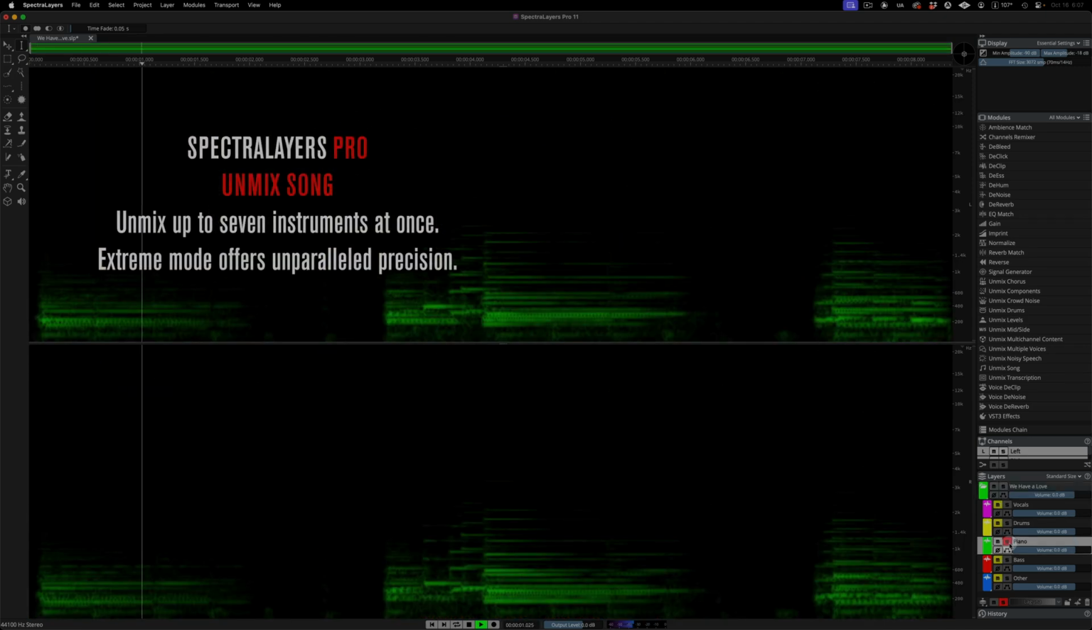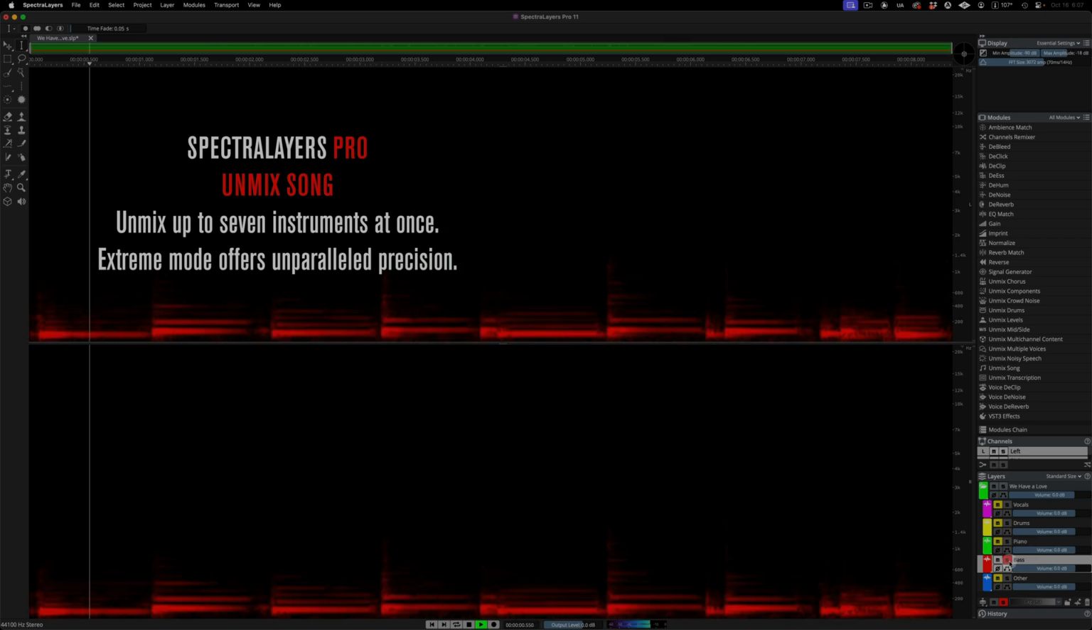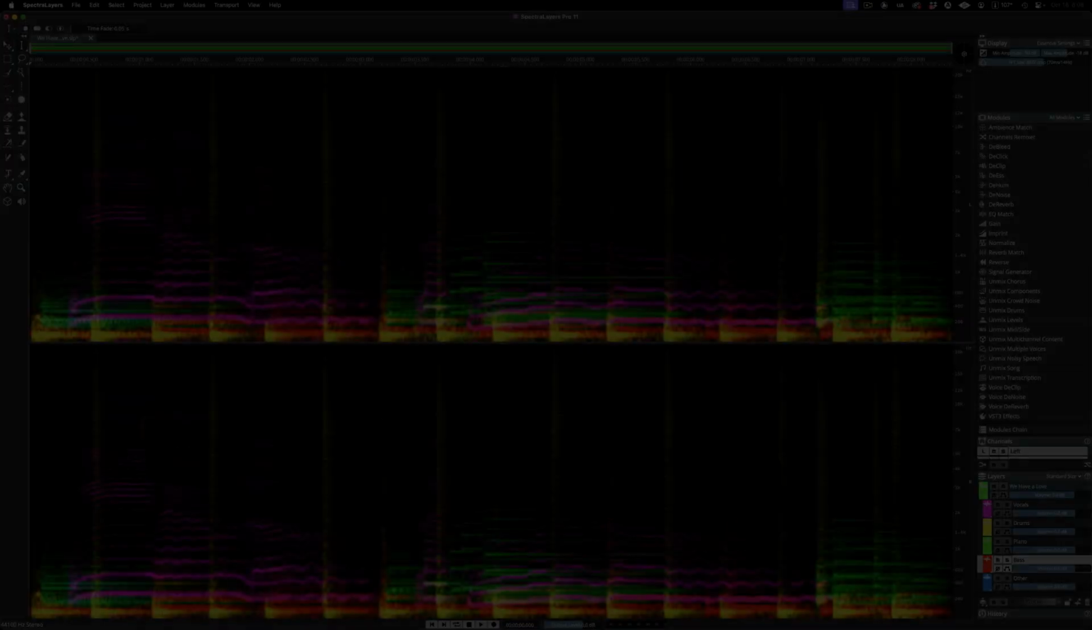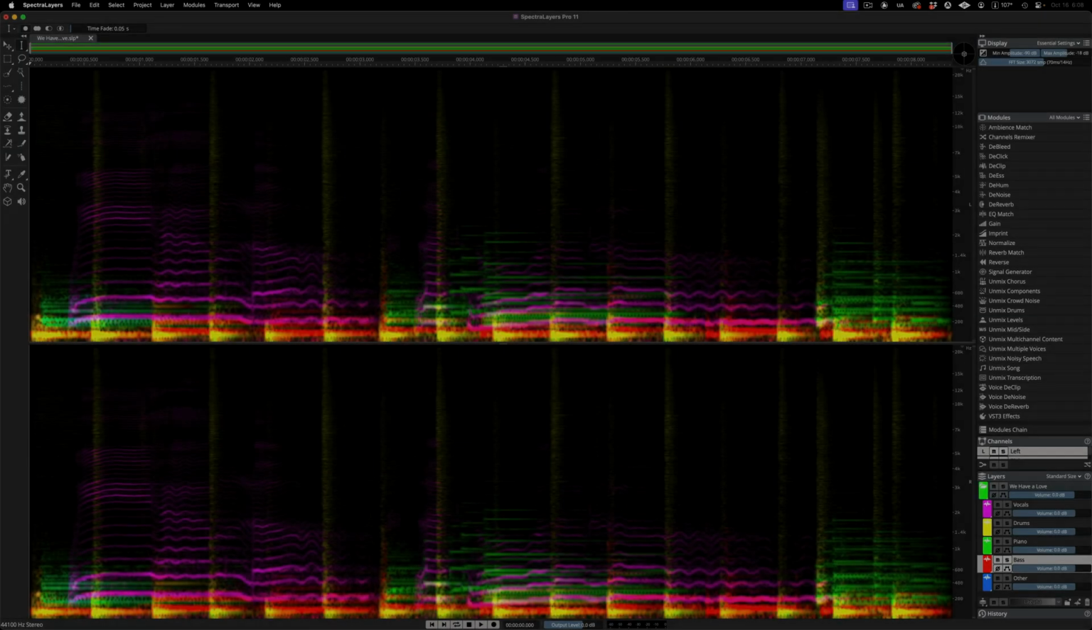Piano. Bass. And of course, in both the Go and Pro applications, the layers can all be played back at once with 0 artifacts.